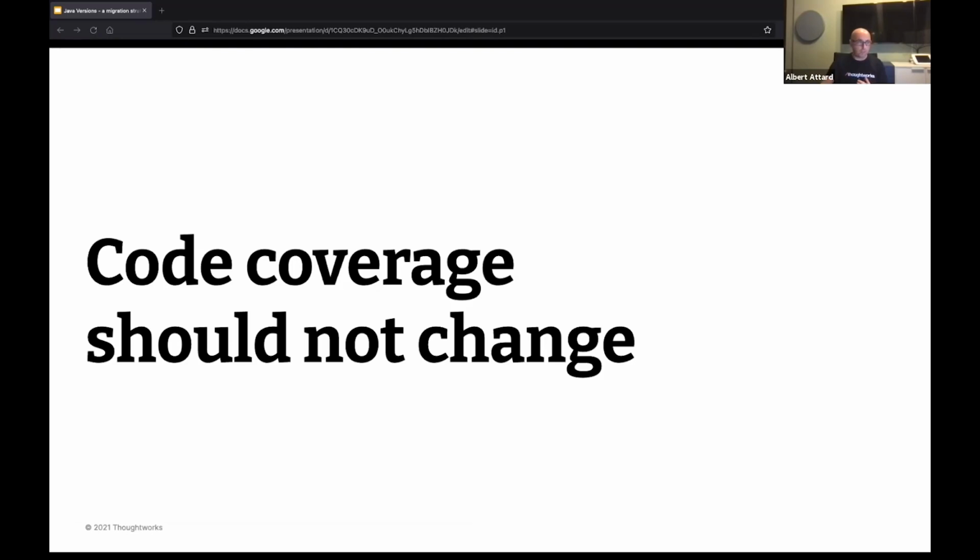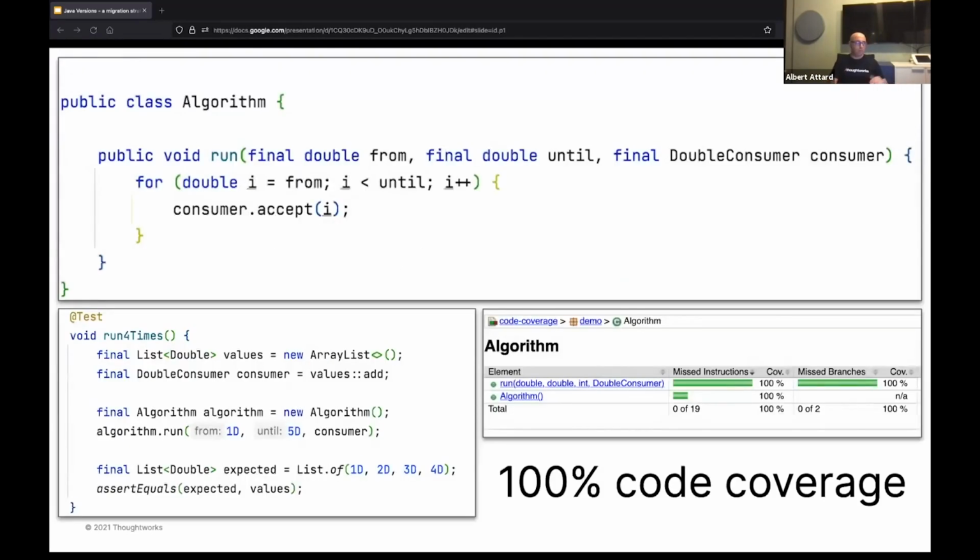Why am I saying this? Consider the following example. I have another algorithm. Yes, this is a very simplified problem where it takes two doubles. This is the range from where it starts, the until is where it should stop, and the consumer. It's very straightforward. It starts from the from, and it keeps iterating until it reaches the until, and then it stops. Here I wrote a test for it.